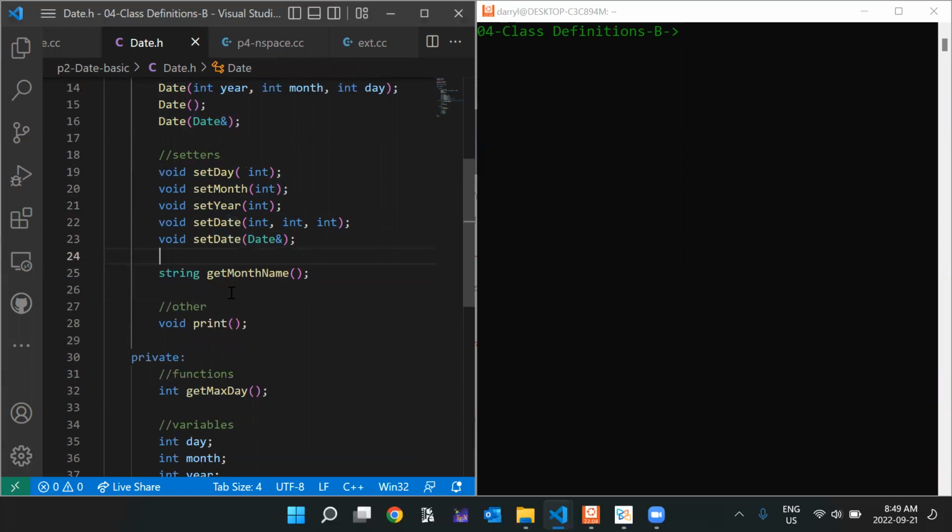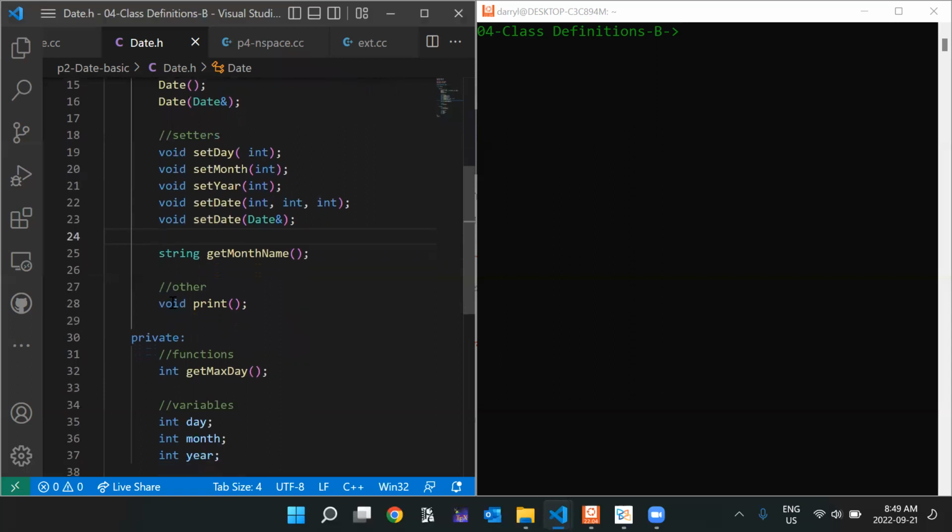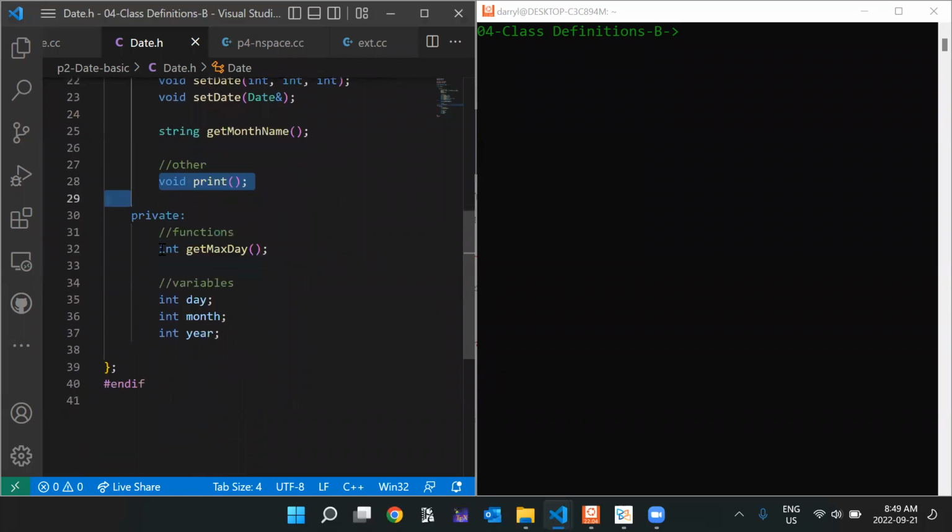I have a function get month name. When I set my month, it's a number from 1 to 12. And then this get month name will return a string that gives me the associated name of that month. And then I have a print. I also have a private helper function called get max day. So assuming that I've set the month, it will give me the maximum number of days in that month.